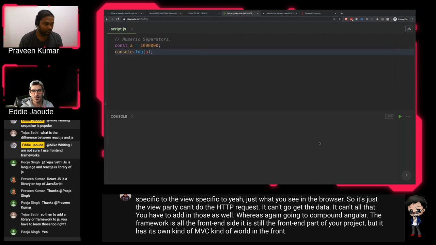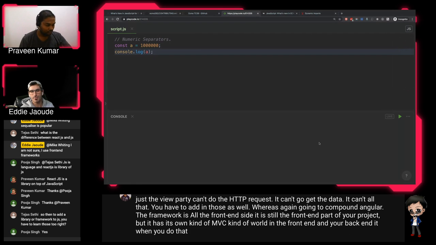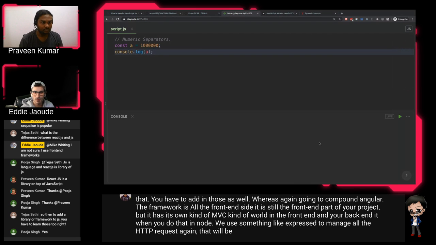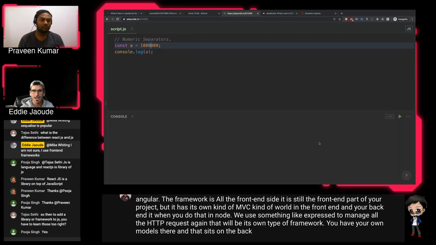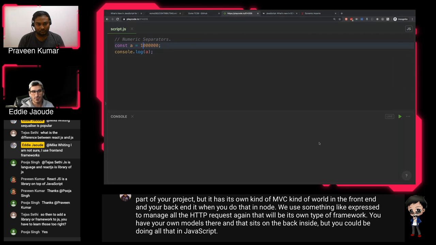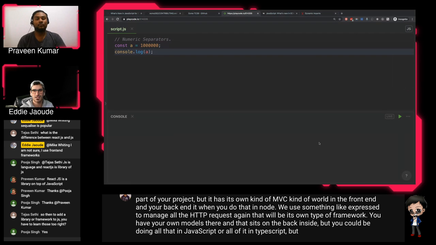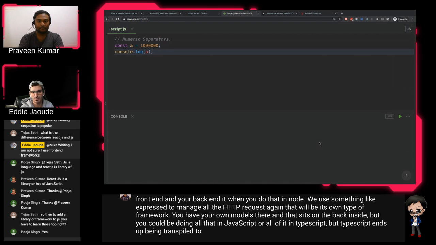And your back end, when you do that in Node, would use something like Express to manage all the HTTP requests. Again, that will be its own type of framework. You'd have your own models there, and that sits on the backend side. But you could be doing all that in JavaScript or all of it in TypeScript, but TypeScript ends up being transpiled to JavaScript. At the end of the day, it does end up being JavaScript. Hopefully that sheds some light on that.